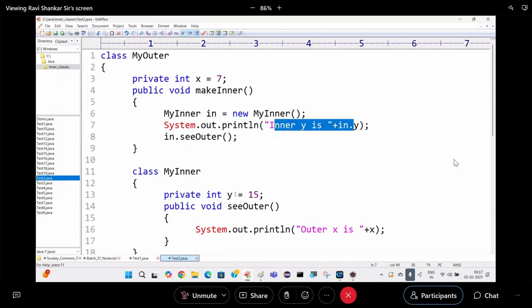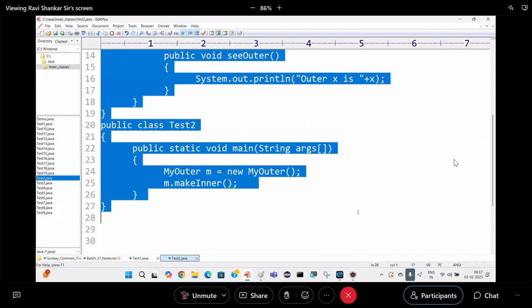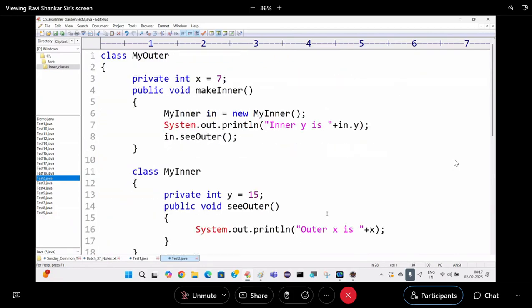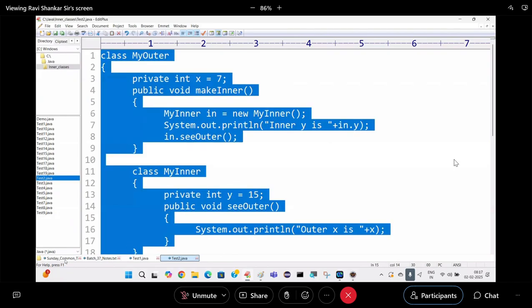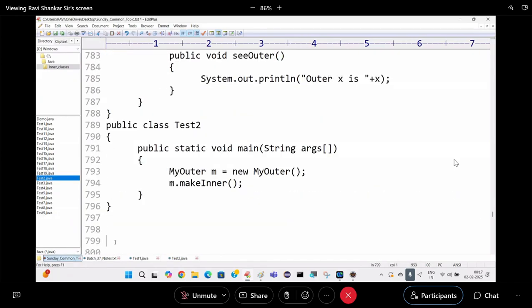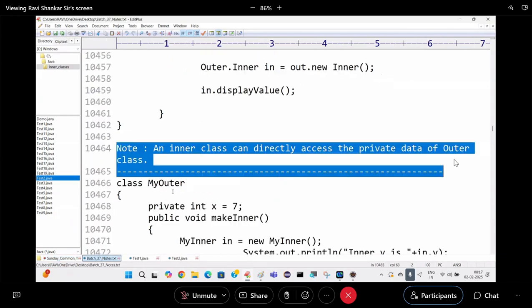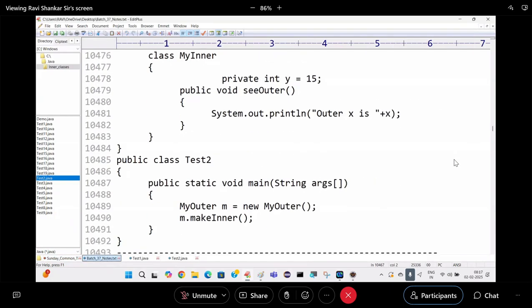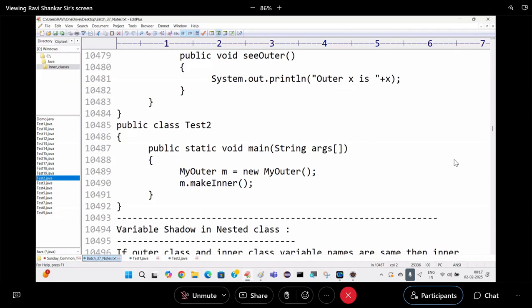Compile. No problem. Perfectly it will compile and execute. Inner y is 15, outer x is 7. So from here, inner y is 15. Where is 15? Here is 15. And from here, outer x is 7. Good.